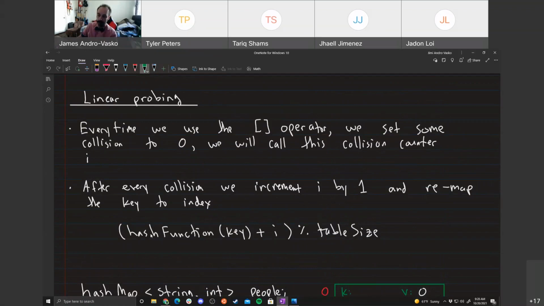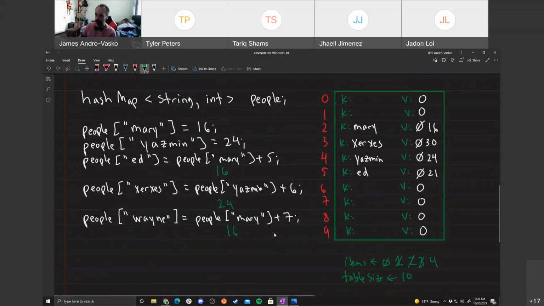So the hash function, 2 plus 2 is 4, modified by table size will give us 4. We have Yasmin there. So again, we found a collision, so fine. Increment I by 1 once more, so I becomes 3 now. So our hash value is going to be 2 plus 3 modified by table size, which will be 5. That contains Ed. So again, we have a collision, so darn it. Let's increment I once more.